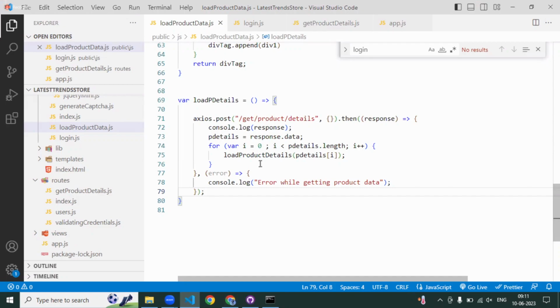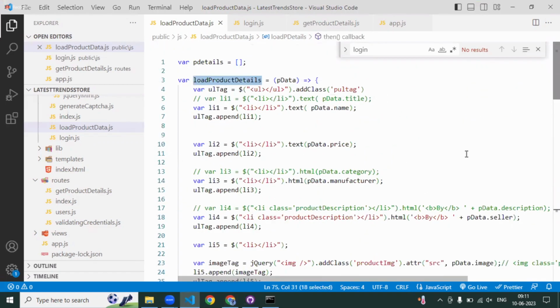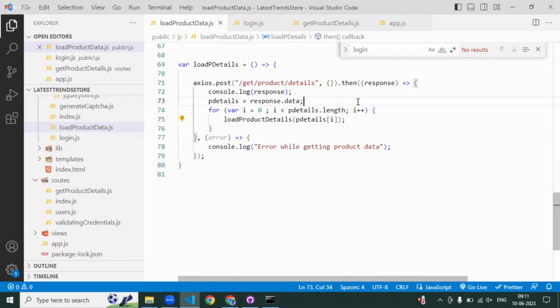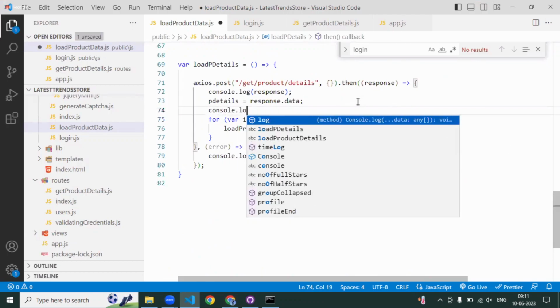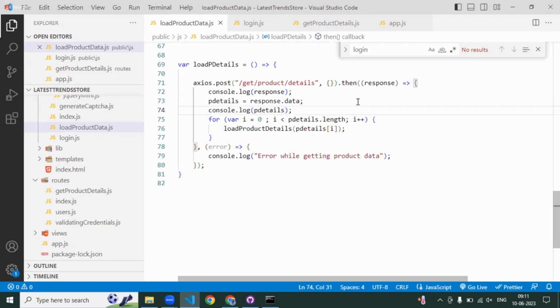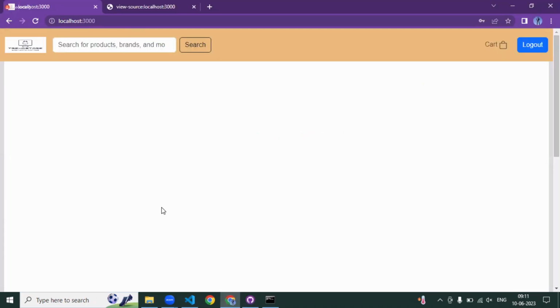Axios.post load product data. Load product details has to work. Let us see why it's not getting loaded.